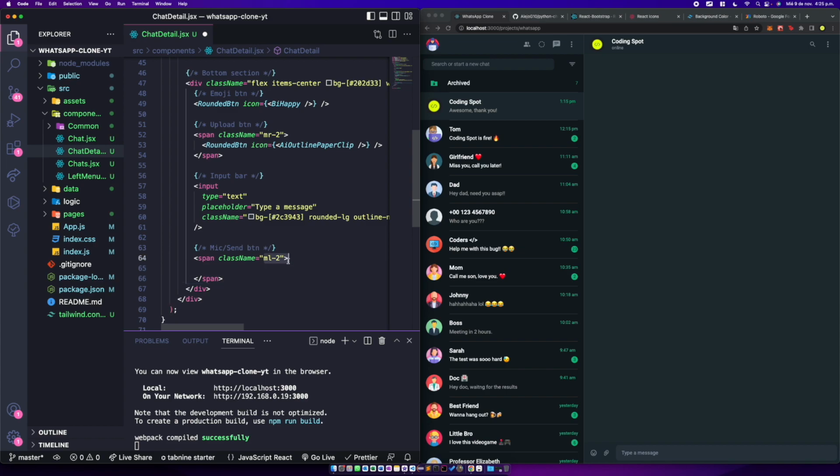I like to put this margin because these buttons are the ones close to the input, so I want to leave a margin between them. That's why the upload button and the mic or send button have this margin. We need to do some logic here, but for now I'm gonna render the mic.